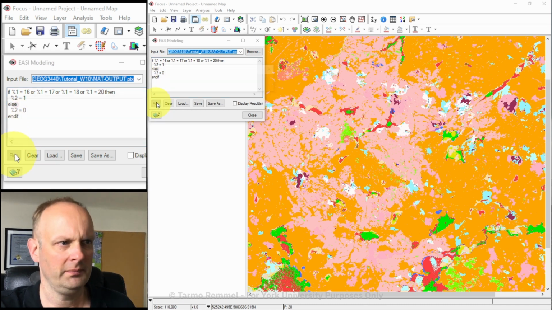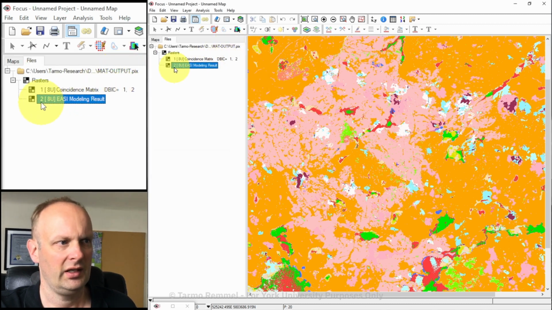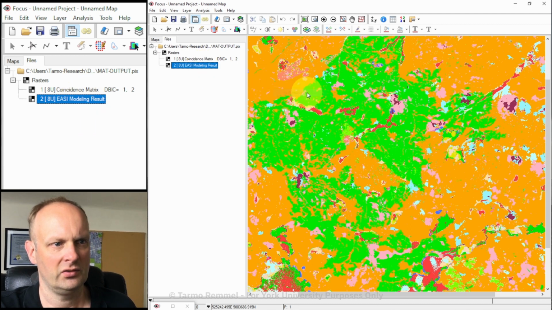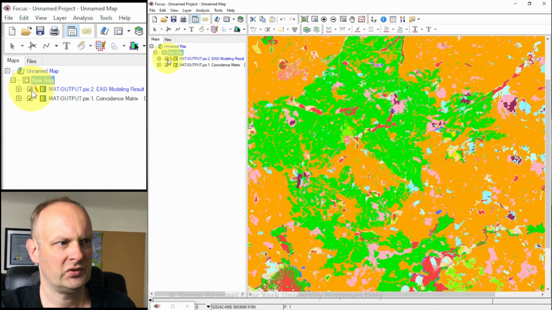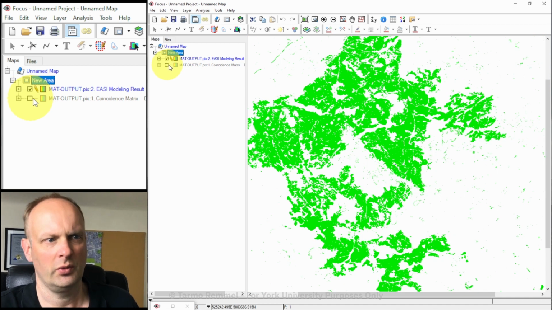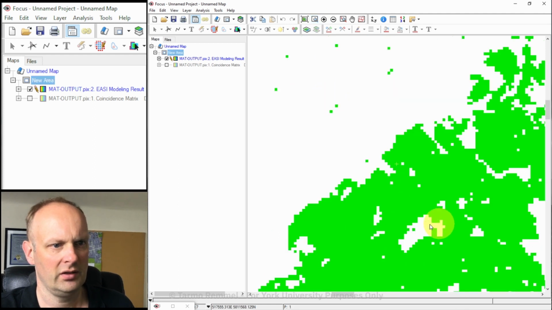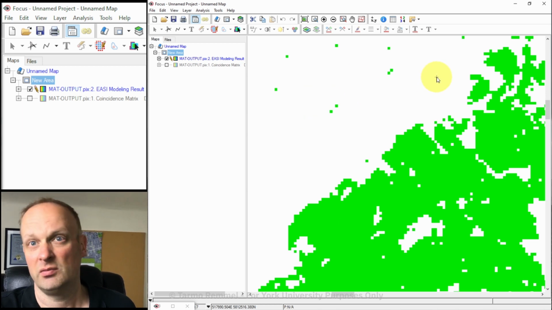I'm going to click Run. That went quickly. I'm just going to minimize that, and I'm going to take this modeling result, and I'm going to view it in pseudocolor. Back to the Maps tab. I can turn the original one off, and notice that if I were to zoom in here and click on any of this green area, my value would be a 1, and if I click out here, the pixel value is NA, or no data.